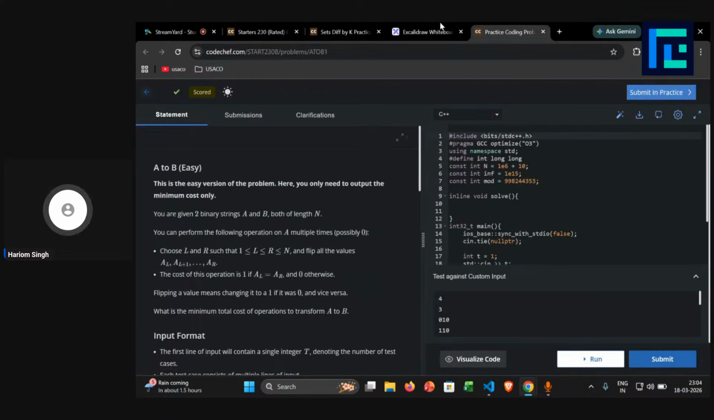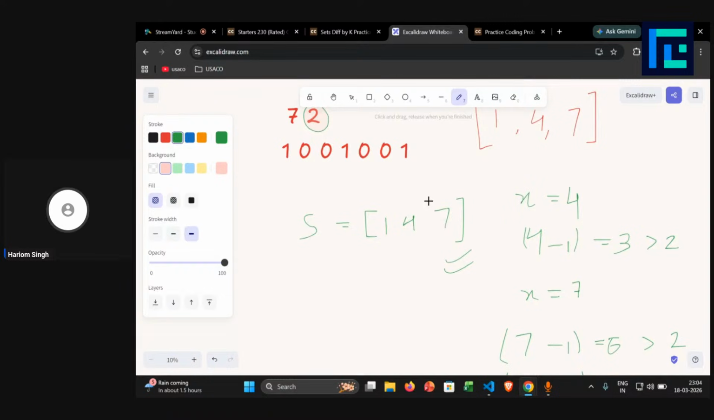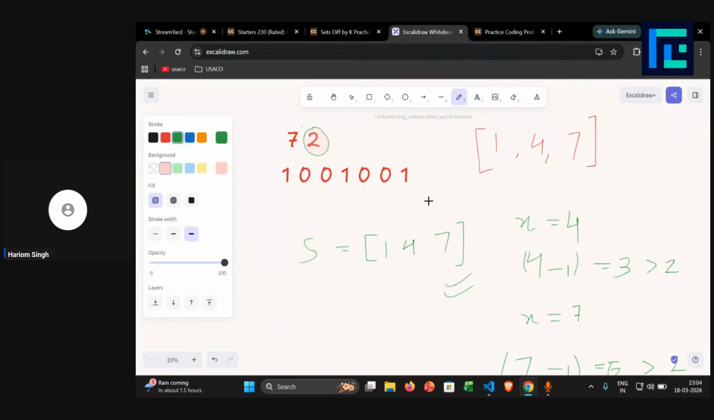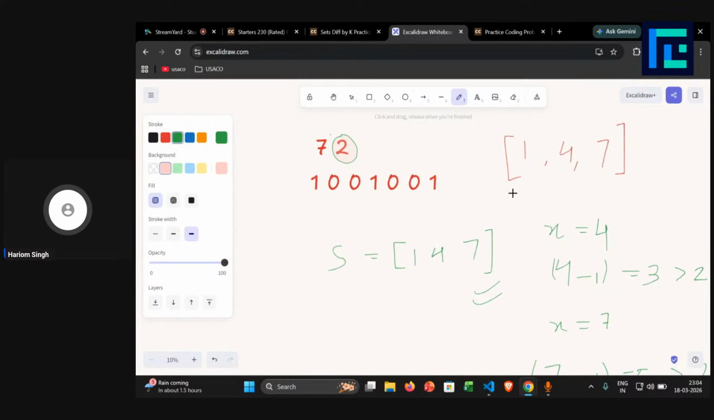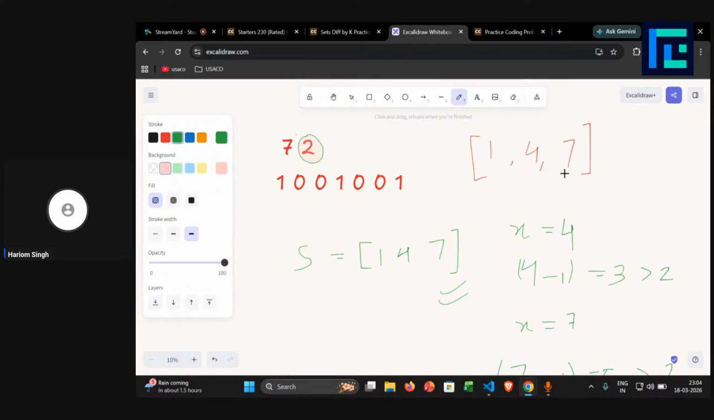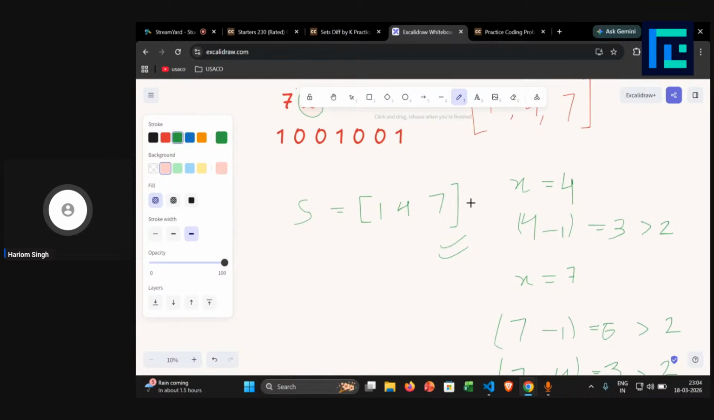But there's some sneaky thing happening, right? So let's look at that. Suppose that in this case we are able to make 1, 4, and 7, right? So till this point everything is clear, right?